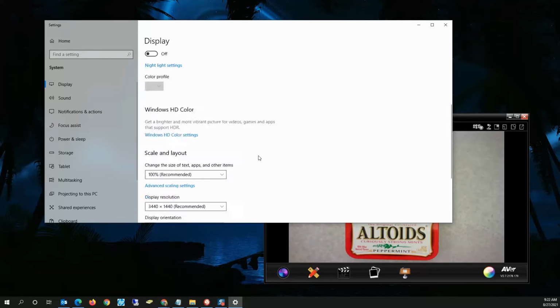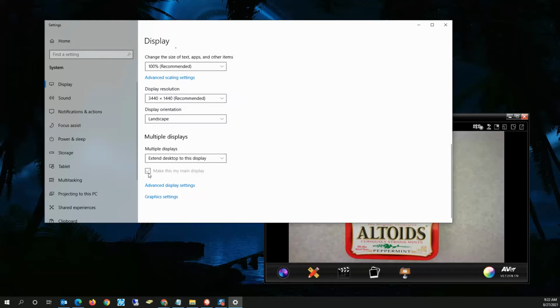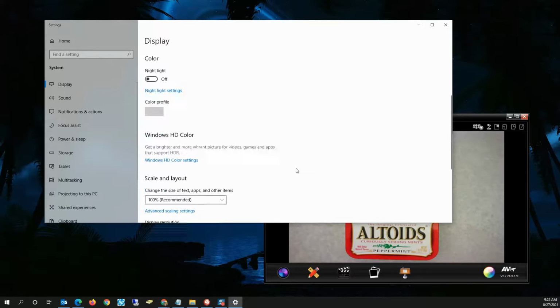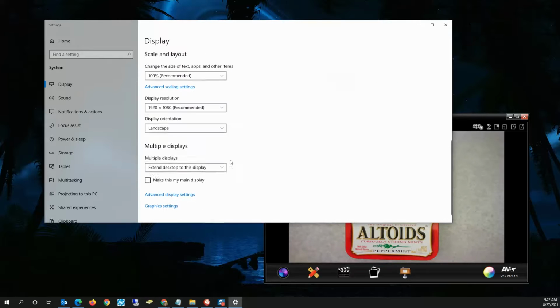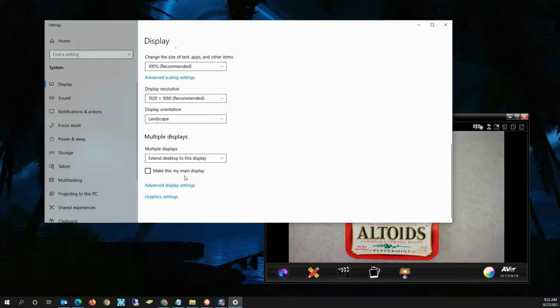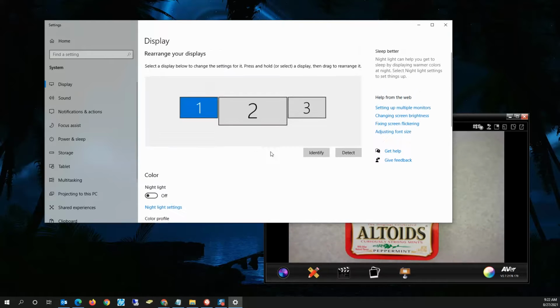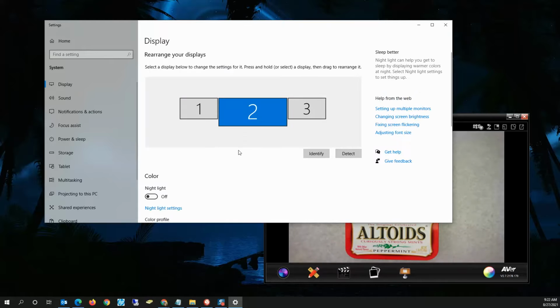2 I have configured to be my primary display. Should you wish to change that to one of your other displays based on their physical layout, you simply select the Make This My Main Display button. For the meantime, I'm going to keep mine at 2.